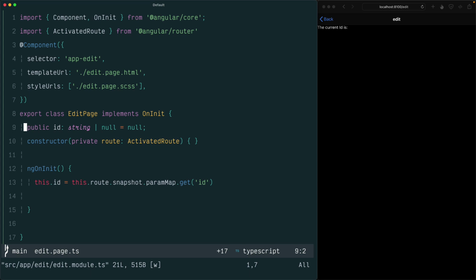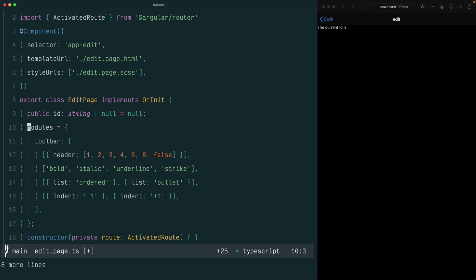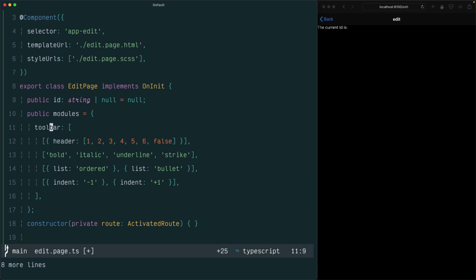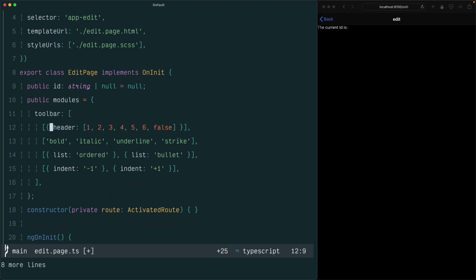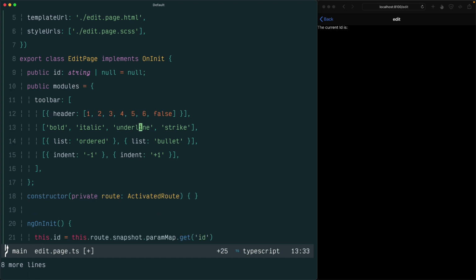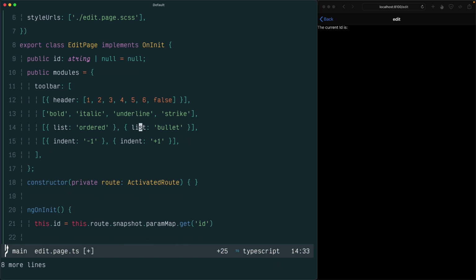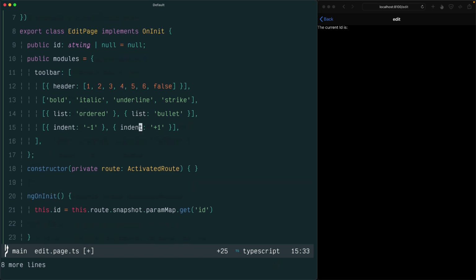Now, the first thing that we need to do inside of here to configure Quill.js is pass in this modules member. Now, the modules are going to tell Quill.js what features we want to add. So in this case, we're going to add the toolbar, the headers with 1 through 6, and then bold, italic, underline, strike, some lists, indents, +1 or -1, pretty standard stuff.